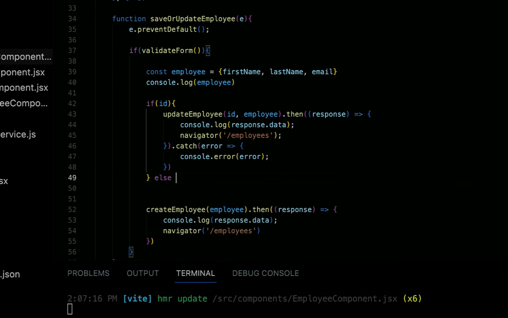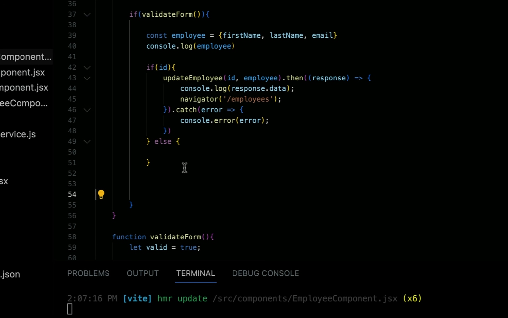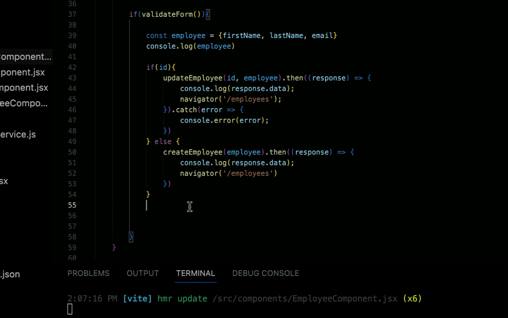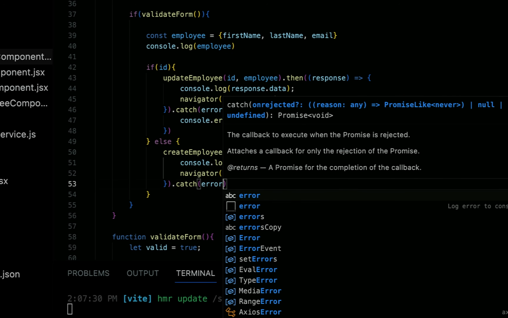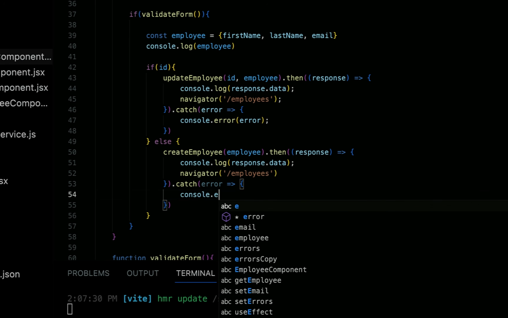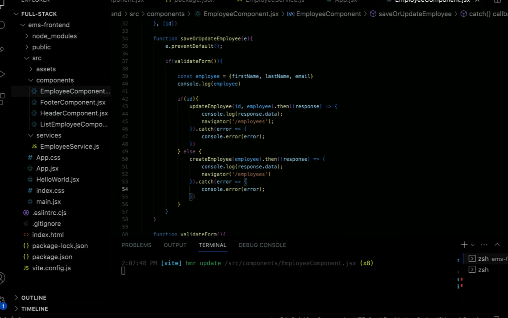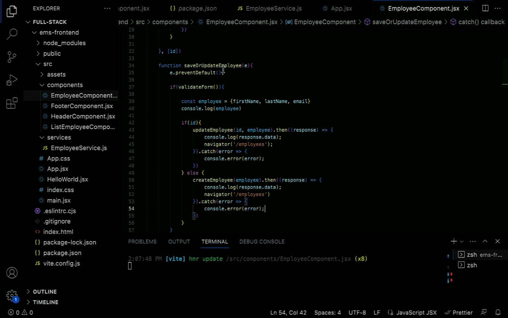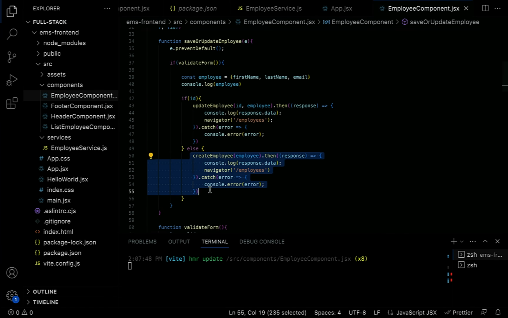Next, let us have an else block. Within the else block, let us keep this add employee logic. Just cut it and paste it here. Perfect. And go to this create employee method, and here also we can have a catch block. So catch and then error object and then arrow function, console dot just call the error method and then pass the error object. Perfect. Now we have updated the save or update employee method to support both update employee and add employee operations.